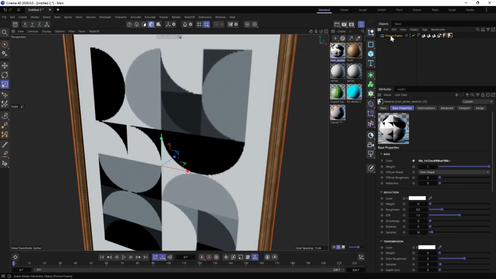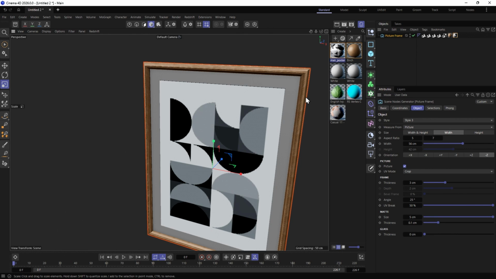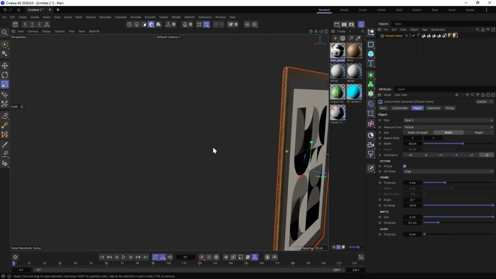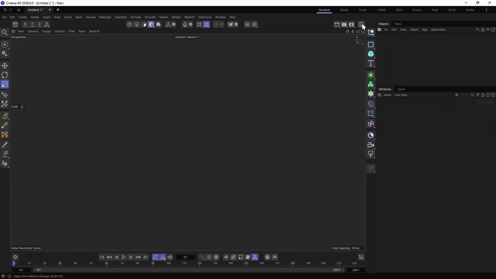And then we got things like the matte. So I can increase that, and you see there's a nice little matte layer in there. We can apply a material to that. You can apply glass on top of this. And yep, it is a parametric picture frame generator. It does what it says on the tin.